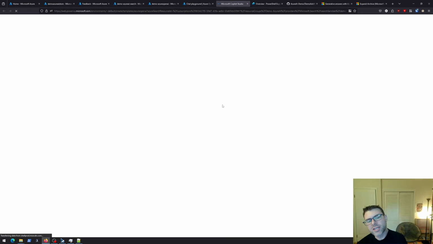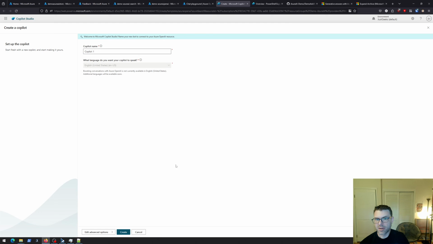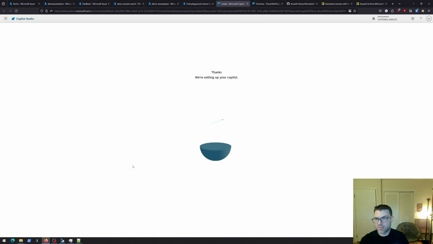So what this will do, it'll spin up a new Copilot, and it's going to automatically create a topic in the Copilot, the conversational boosting topic. It's going to turn that on, and it's going to add a connection to my Azure OpenAI deployment. So I can just skip that. Go and give it my name. I'm going to call this demo Copilot, and then click create.